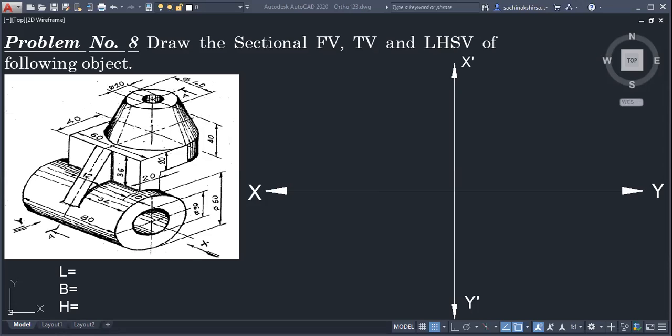At the start of this problem, we should not think about the section. If a sectional front view, sectional side view, or sectional top view is asked, in the first step we should not think about it. Once our orthographic problem is totally over, at the end we take the section. Otherwise there may be real confusion about which dark line or dotted line will come.